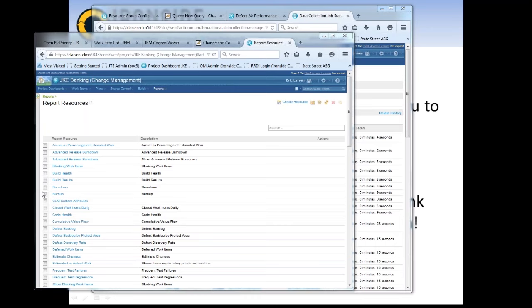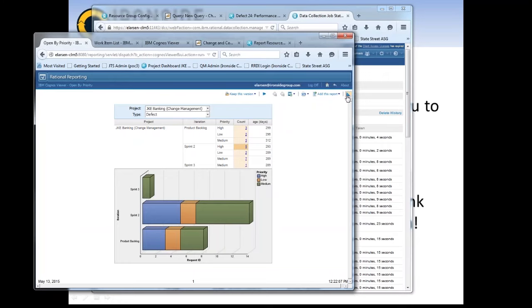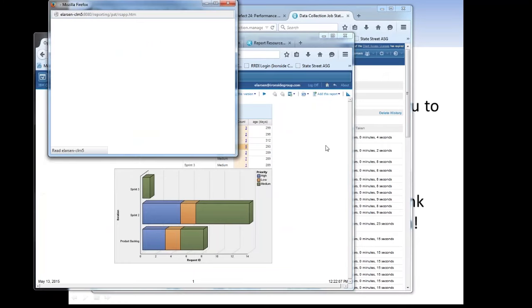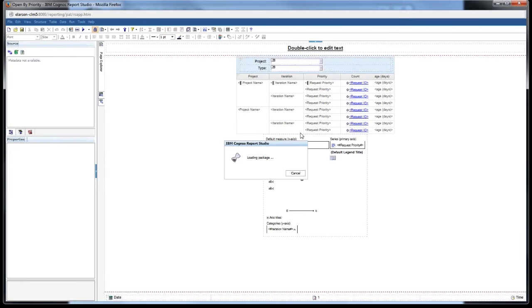Yeah, there is. Let me go through that and show you really quick. It can sometimes be a little overwhelming, but let's see if I can find it here. Let's look at one of my reports. Here's my work item list, open by priority. There's one of them. I'm going to open this in Report Studio. Here's a report I created earlier, just playing around. It's a little bit different.